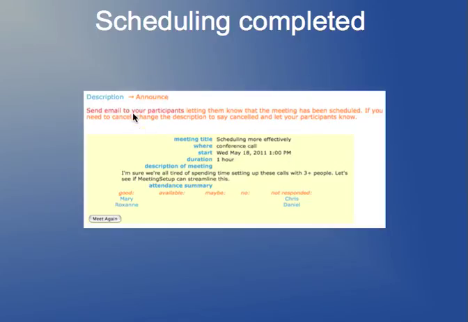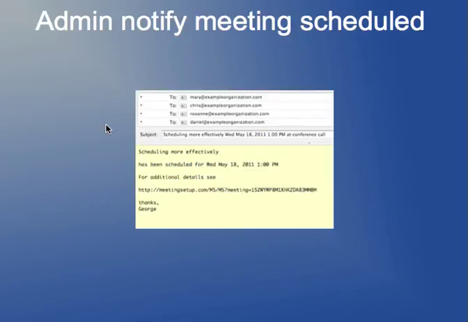And the link here is to notify your participants, letting them know that the meeting's been scheduled, and you simply click that and send out the email saying it's done, when you're going to meet, and where to go for additional details. That's it. Meeting scheduled.